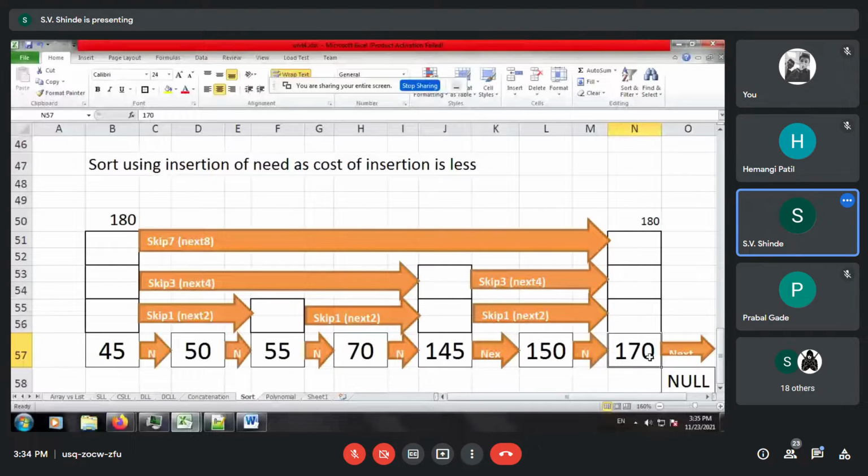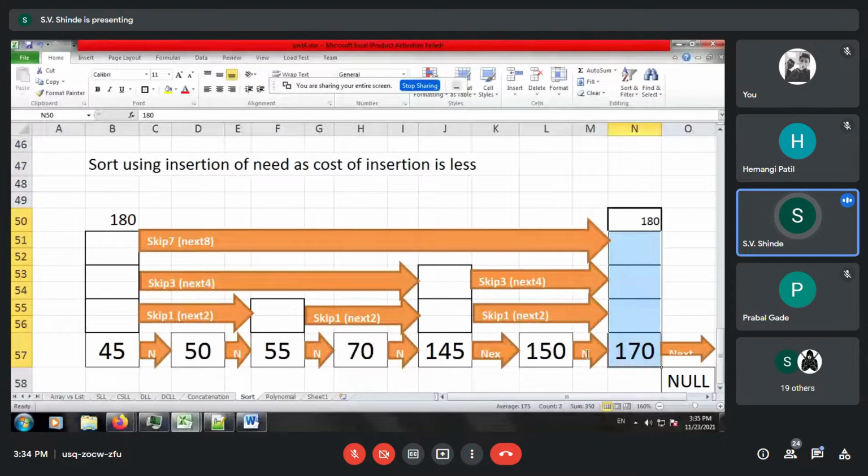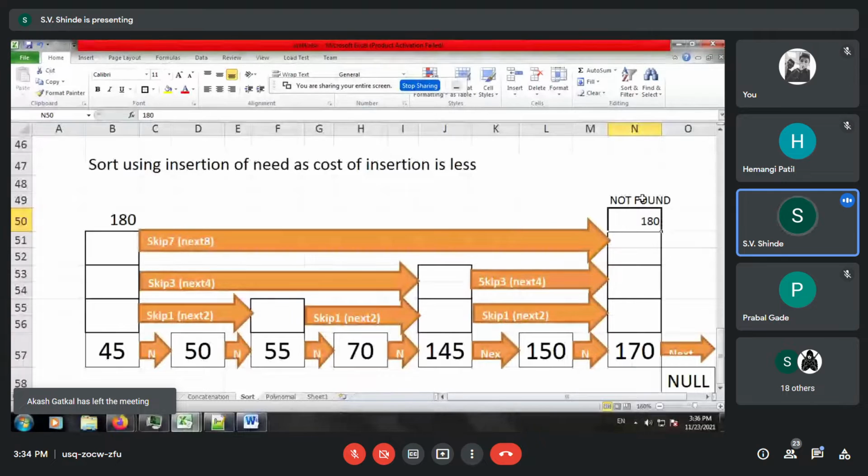Everyone getting this? Yes, participants. Okay, so when 180 is compared with 170, that is the last node, you get a mismatch and we declare the result. What is the result? Search failed or data not found. So over here, in just two comparisons, we get the output as not found. Do you agree? Yes, participants?